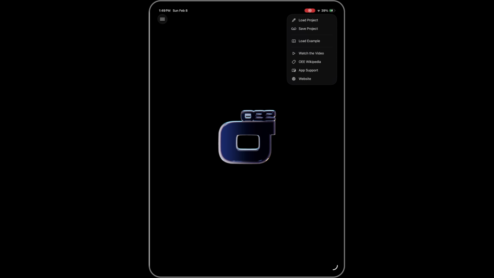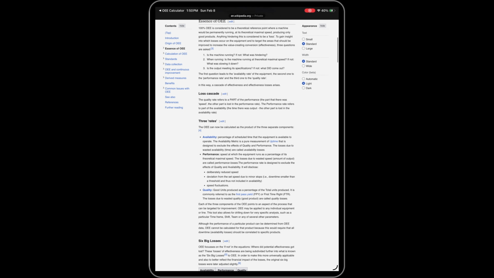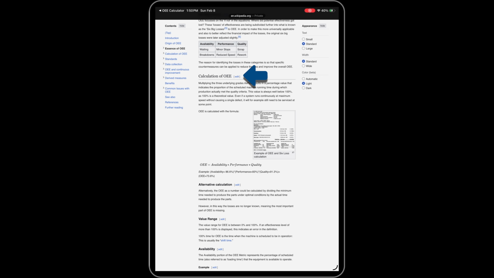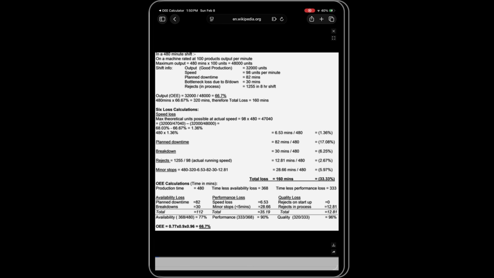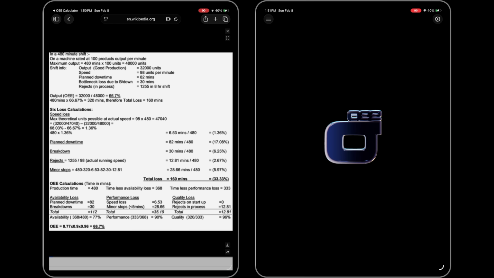Then open the Preferences menu located on the top right side of the screen. Select the option labeled OEE Wikipedia, which will open your web browser and take you to the OEE definition. In here, you can read up on OEE, its meaning and uses. Now scroll down to the section called Calculation of OEE. Here we find the example we will use to build our first OEE model. I'll display this Wikipedia sample problem and the OEE calculator side by side to illustrate the next steps.